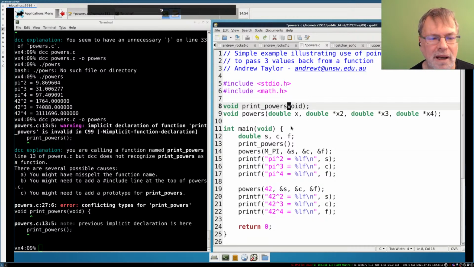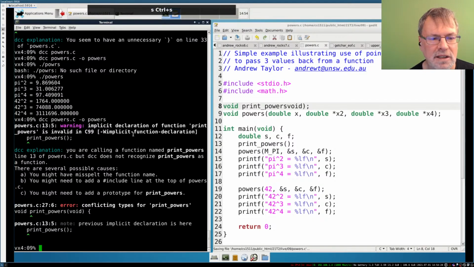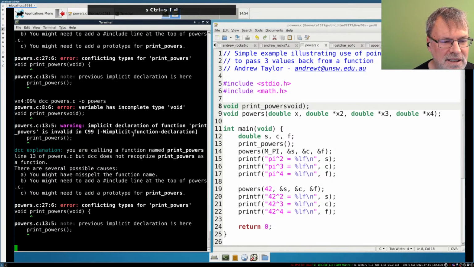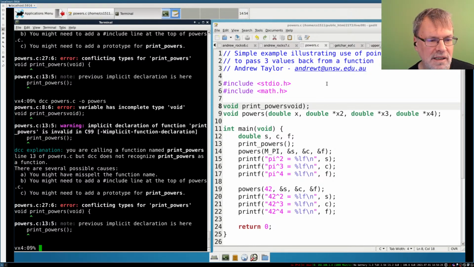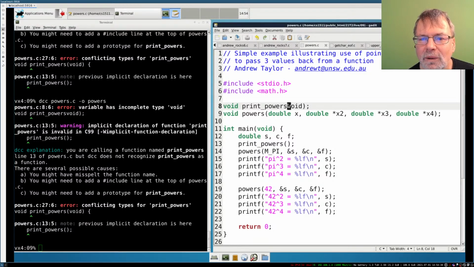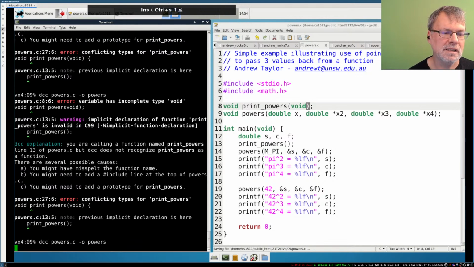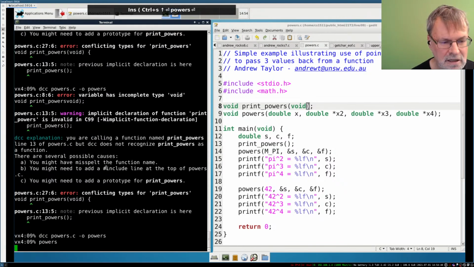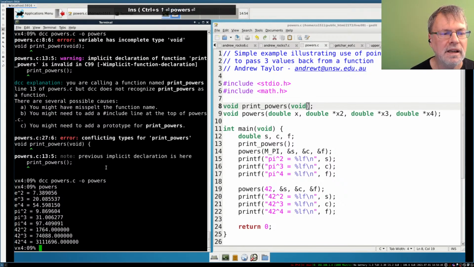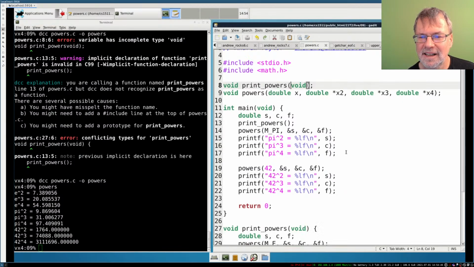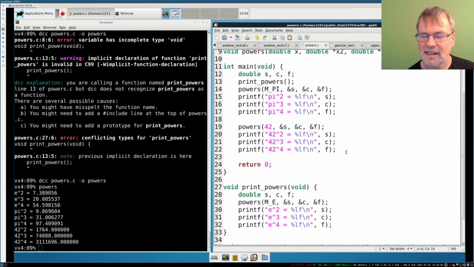Print powers. Let's try that then. This time for sure. All right. Okay.